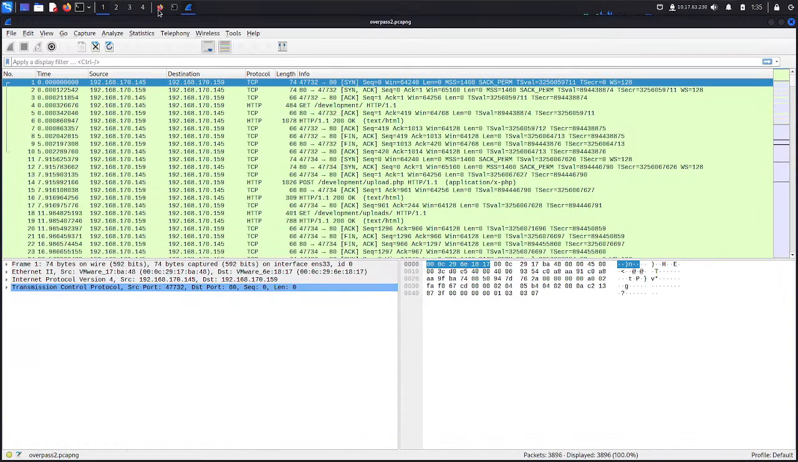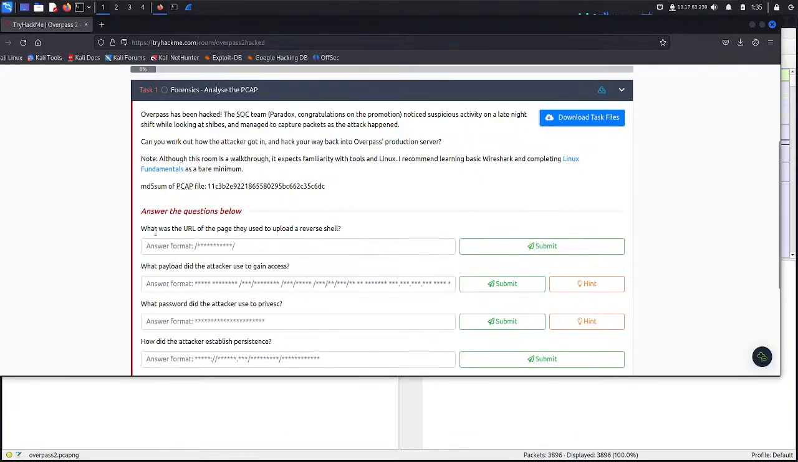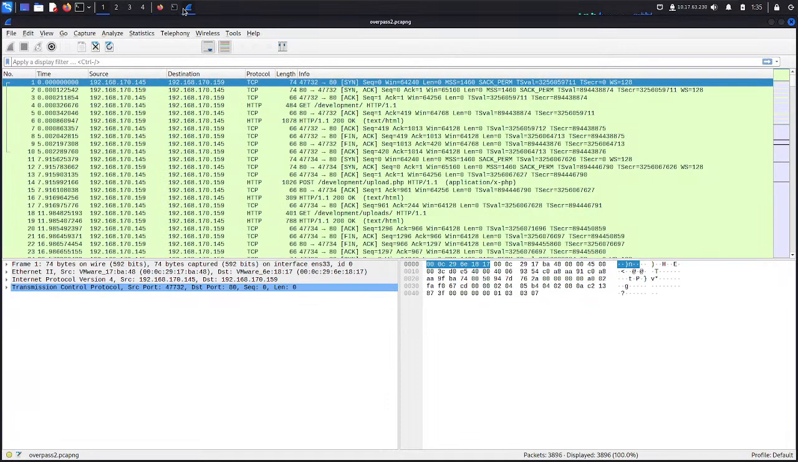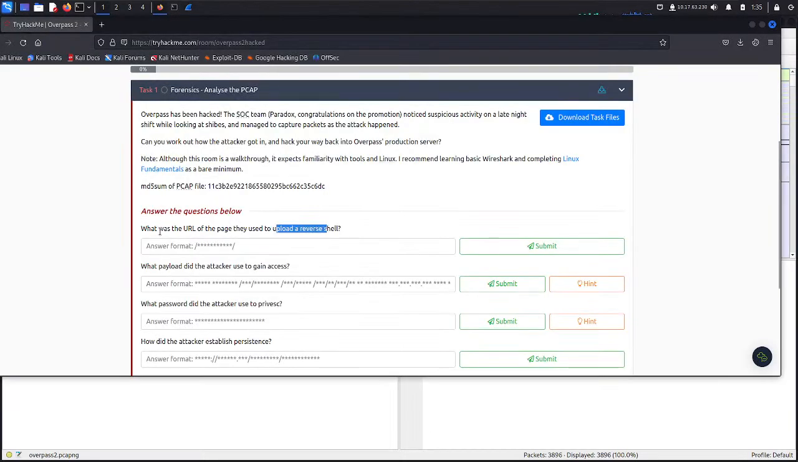Let's go to the questions. What was the URL of the page that was used to upload the reverse shell? Okay, we are going to check the reverse shell. So here the question is we have to find out the URL. The reverse shell is uploaded, so maybe something like PHP or some URL that is uploaded on that one.